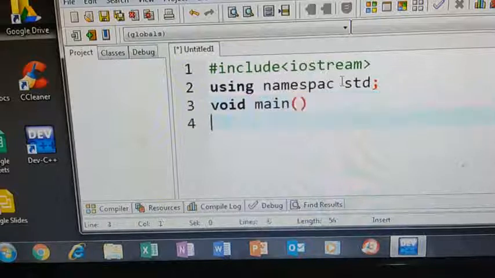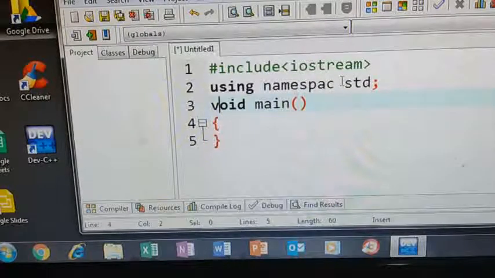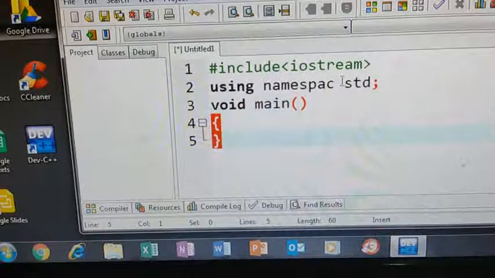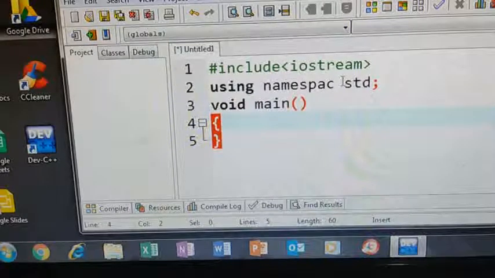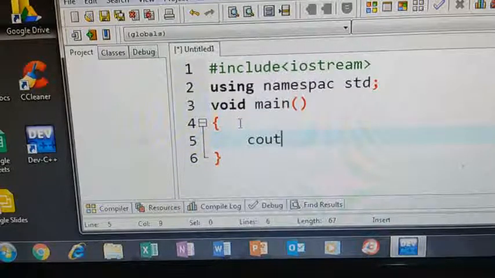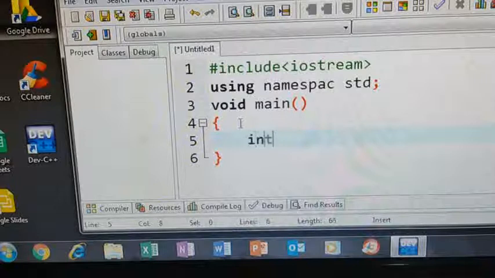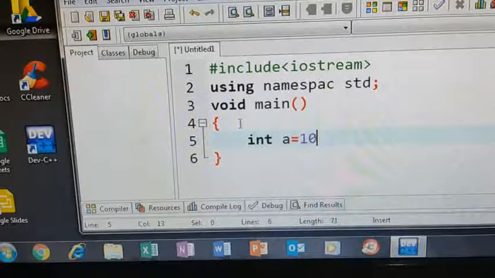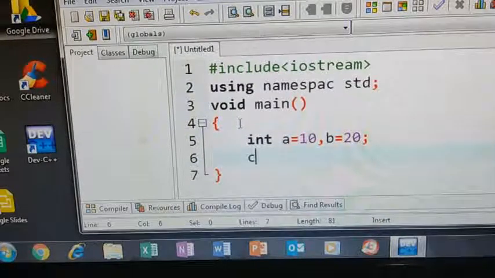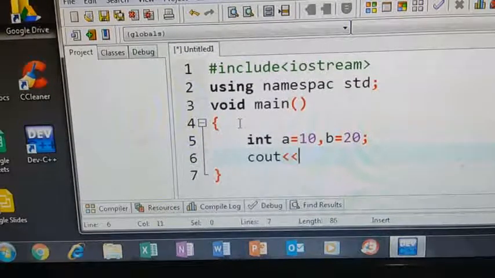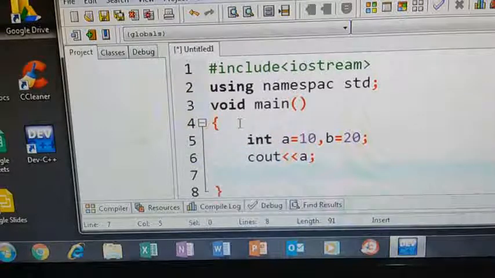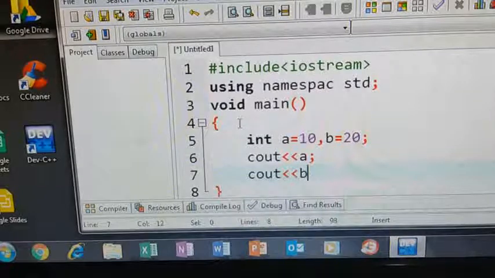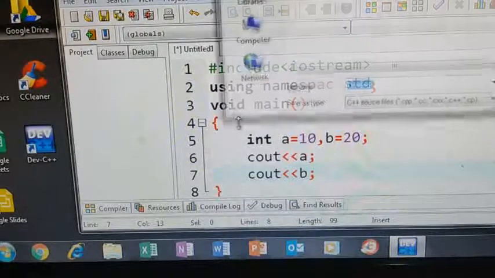Now open the brace. Inside the brace, before going into the decision making statements, let's see how the statements will be executed. First I will initialize two variables, int a = 10, b = 20. Two variables have been initialized. Now I am printing the two variables. cout is the output statement. I am printing a and b, the two variables. After this, save the file.